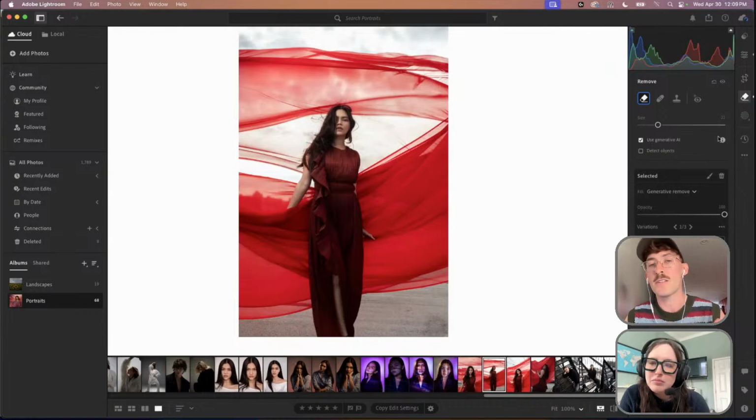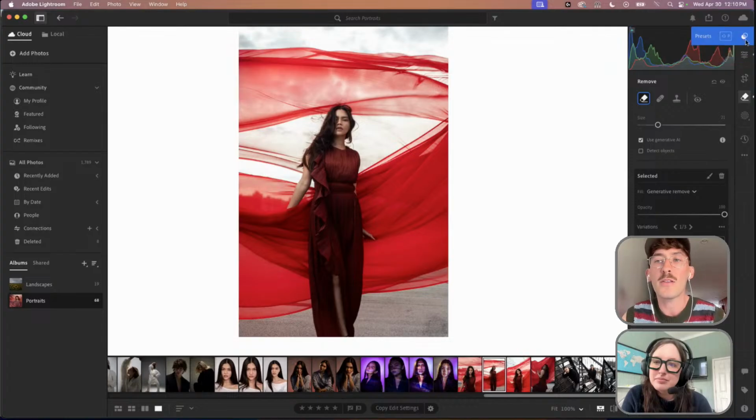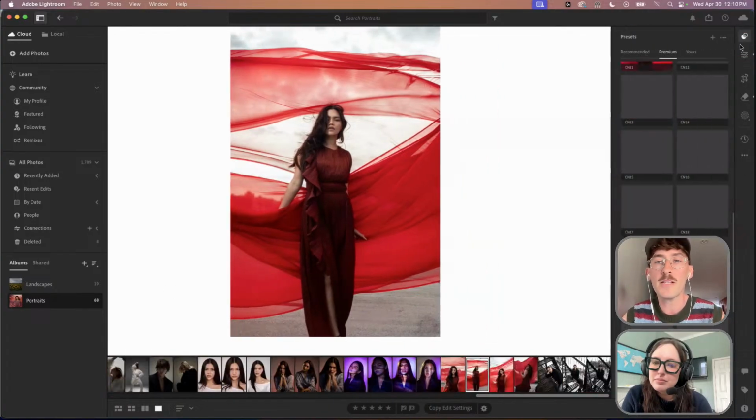And I love that these tools are being implemented more into Lightroom because again, I started out using Photoshop, so I am definitely more familiar with Photoshop in terms of what it does. But these tools like generative fill that I love and know, I'm so glad they're making their way into Lightroom as well. But yeah, I think we can move forward with going over some presets.